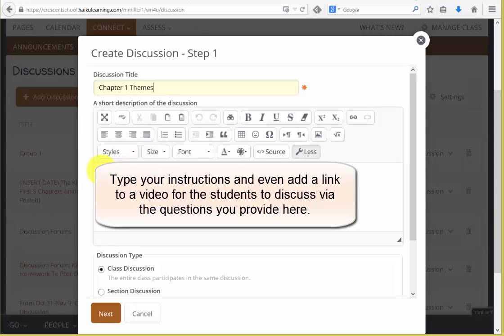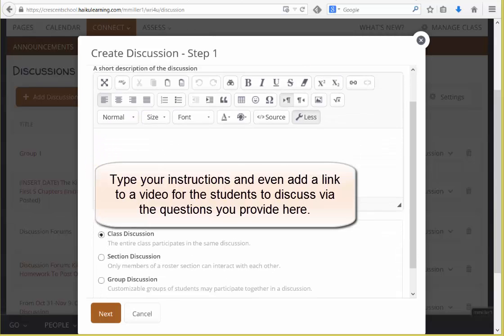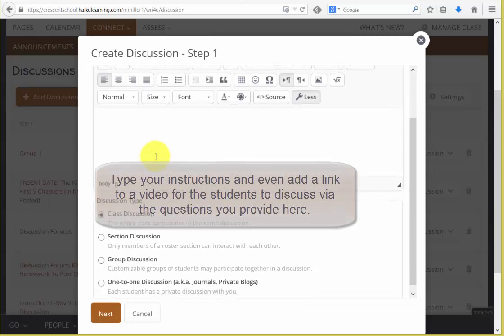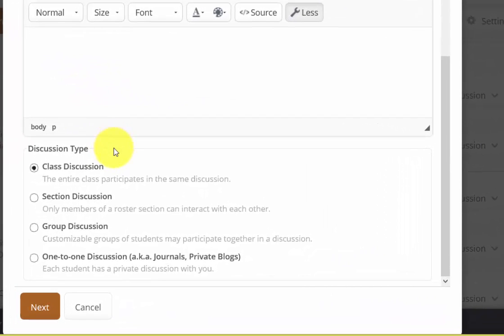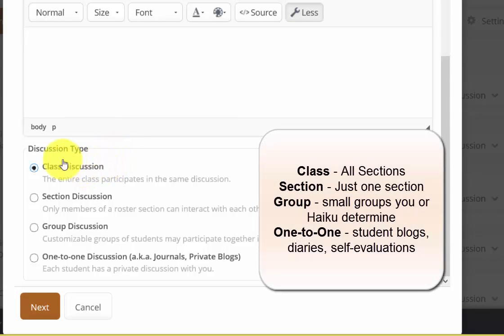I could type in all my instructions in this area. I could put a link to a YouTube video in this section. And then I can choose the type of discussion. If I would like the discussion to go through the whole class, that's the obvious choice. If your class is shared with other teachers or you have rosters of different sections, you may want to choose a section discussion. Group discussions is what I'm going to select right now, and that is if you would like it done in small groups within your section or your class.